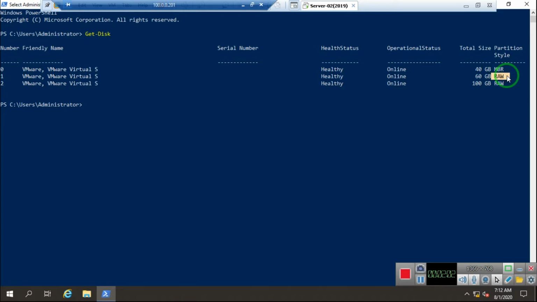It's showing RAW because the disk is only inserted and not working yet, or you can say we have not initialized the disk. And we have disk 2 also, healthy, online, and the size of the disk is 100 GB, and it's also RAW. RAW means the disk is not initialized, so by default it shows RAW. So right now first I need to initialize the disk.